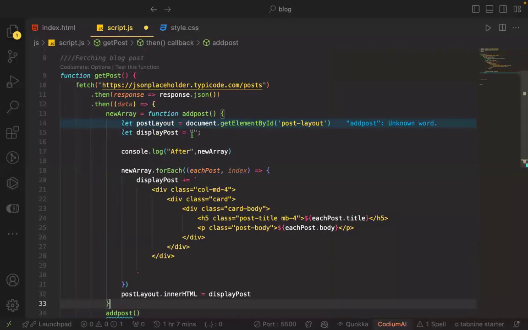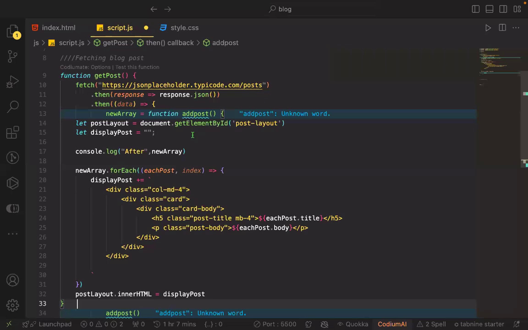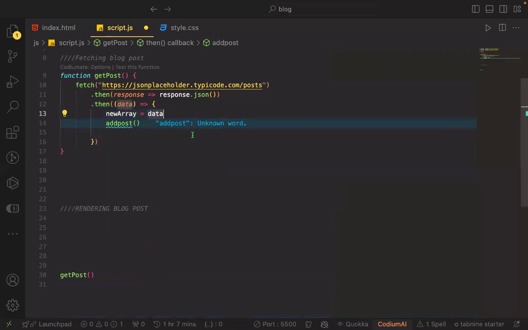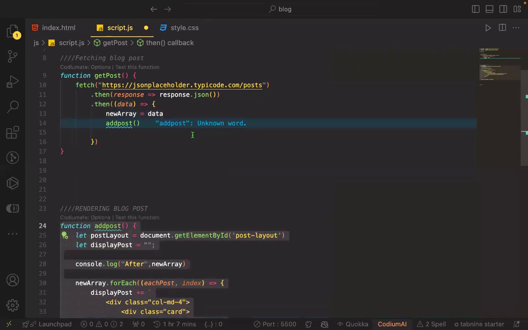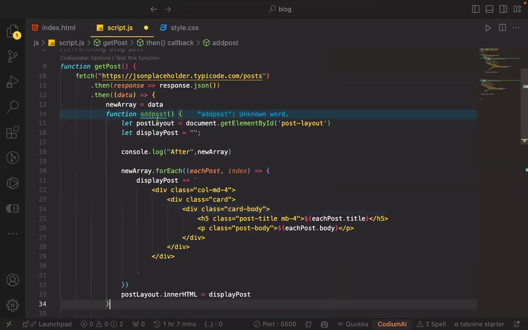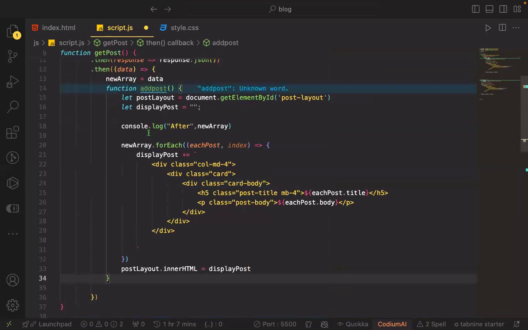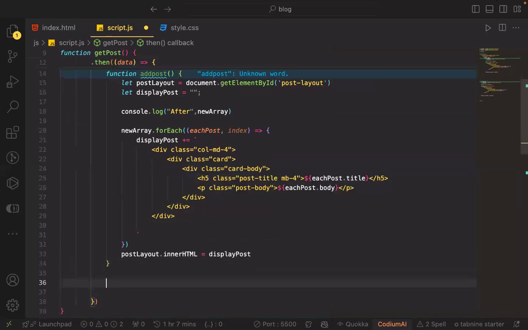No. Go back to where I was. Okay, now you see the calling of add post. Where you're calling add post, I'll remove it. Then I'll bring this function add post that is down. I want to lift it and put it underneath there. Then I'll remove the name of add post.